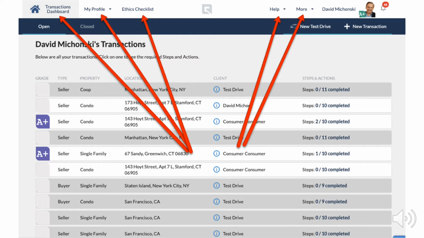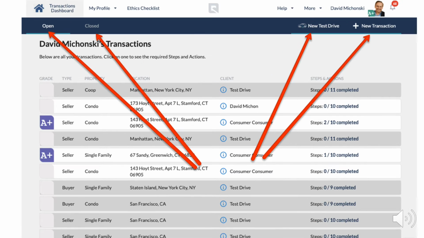But the ethics checklist is very important because it's what's going to give you an A grade so that your name is always associated with an A. And then on the right, again, the Help tab I just showed you. Then there's the More tab. The More tab, by the way, has got other things you can go and click on to get more information. But there you're also going to find how to log out. And just drop that down and you'll have log out and you're out of Quigler.